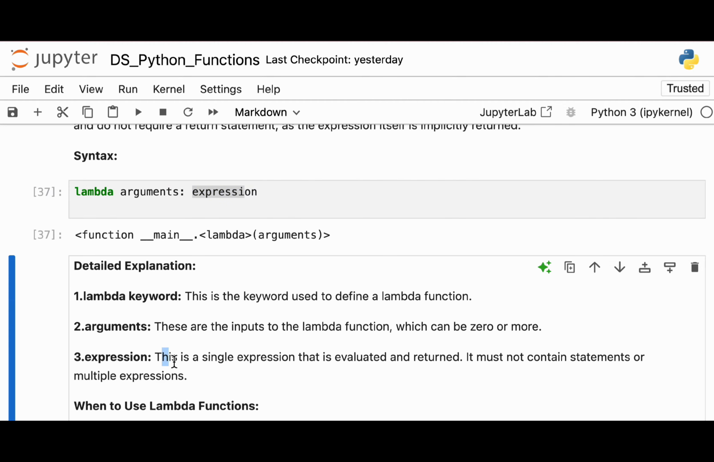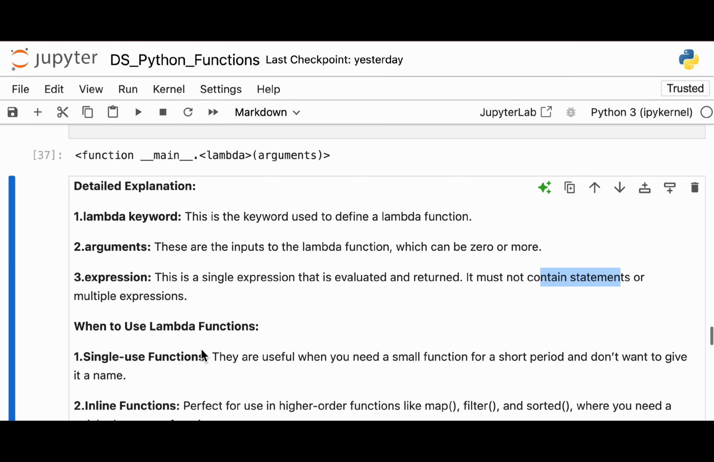An expression is a single expression that is evaluated and returned. It must not contain statements or multiple expressions. It is important to note that this is only a single-line expression. For example, square, cube, or whatever operation, we will see those operations. So the expression has to be a single statement. You cannot do a statement inside a statement or multiple expressions inside each other. That part you cannot do.